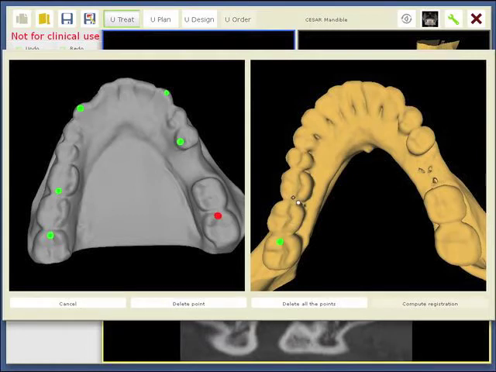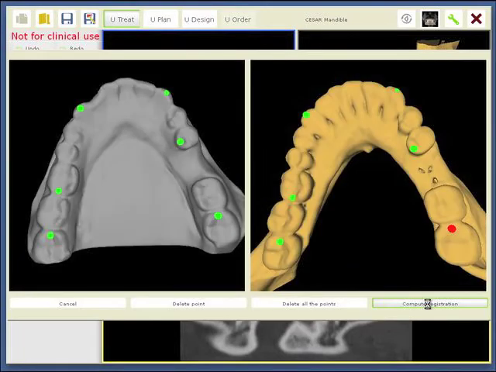I click here on the canine, on the other side, on the premolar, and in between the molars. I can now compute the registration, and it's calculating to overlay the plaster cast over the CT scan.